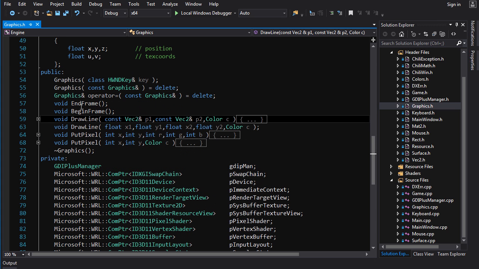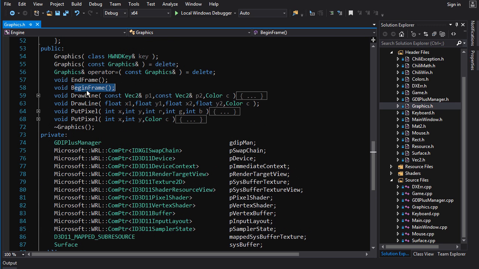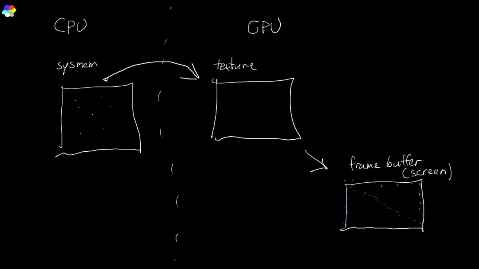What else we got here? Begin frame, that just clears out the system memory buffer and resets the buffer so we can do our put pixels onto a clean slate. End frame does that stuff I just talked about before, where it copies it to the texture and then draws the texture to the frame buffer. That's all that end frame does.